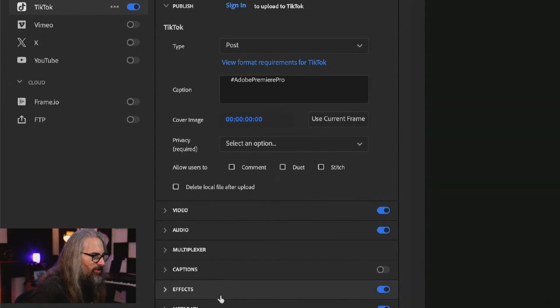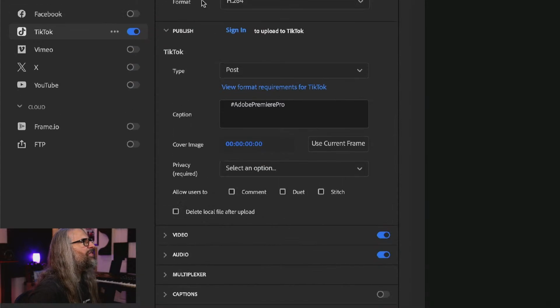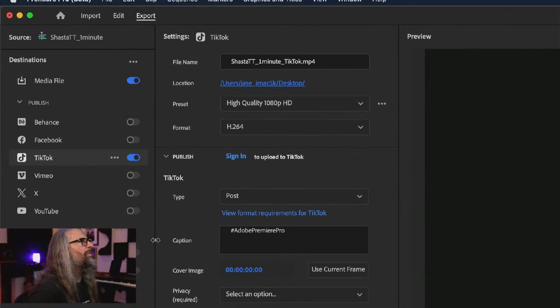Robert is saying, by the way, minimum 3 seconds, max 10 minutes. Minimum 3 seconds, max 10 minutes for TikTok, or 90 seconds. Maximum is 90 seconds for TikTok? I swore I saw like 3-minute TikToks.